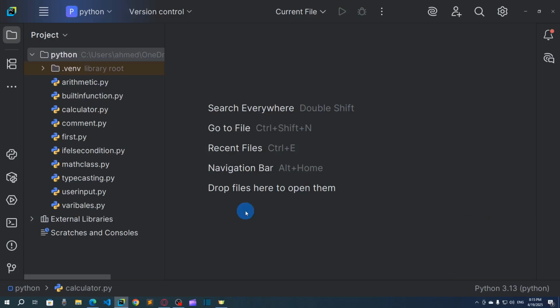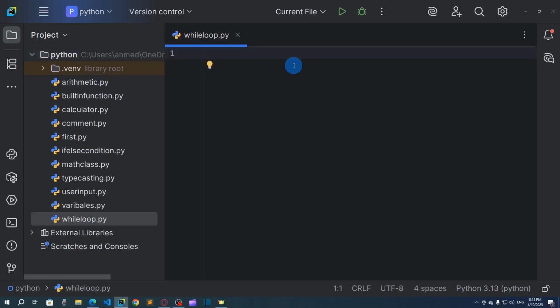Hello everyone, welcome back to another video. In this video we are going to talk about a loop, while loop. So let's start, and I'm going to create a new file here, and I'm going to name it while loop.python. I want to show from 1 to 5, let's say. So how can I actually do this? Either I can print from 1 to 5 individually, or I need a loop.